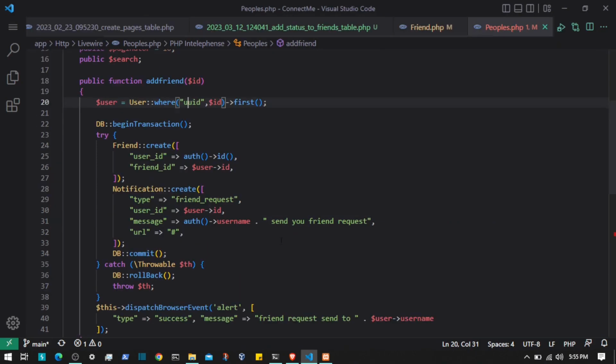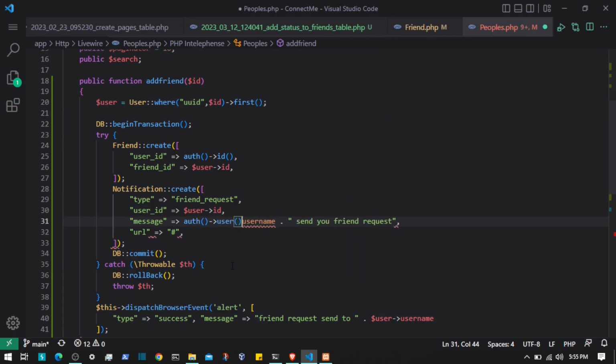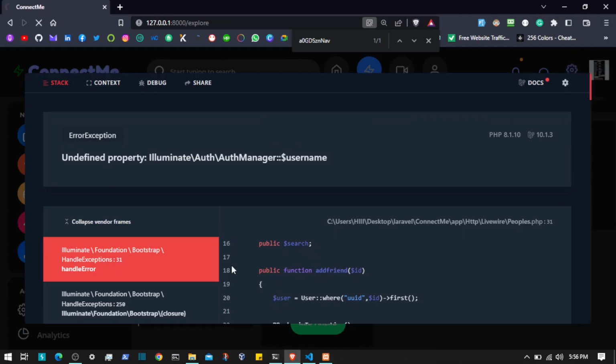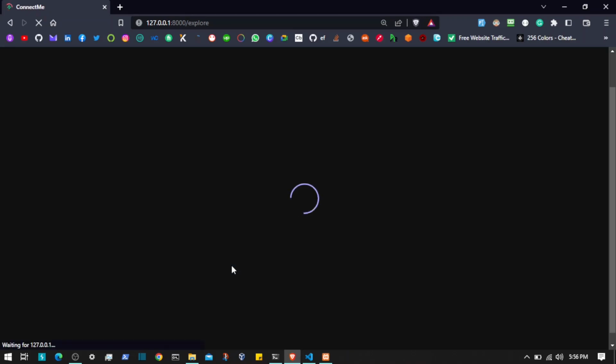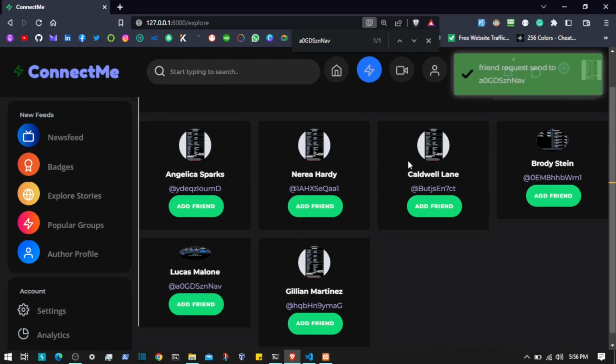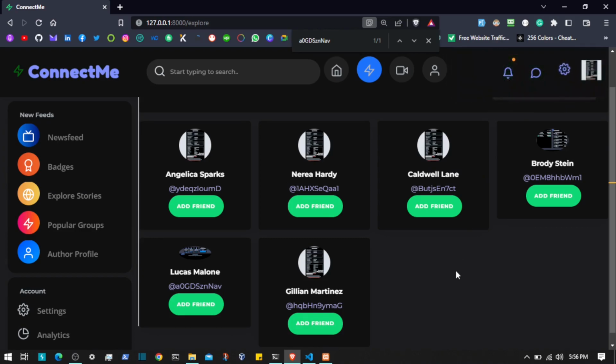So I'm gonna go to people, and yeah, here is the issue. We don't have username by default in auth. So I'm gonna call that from the auth user object, and it does have auth user references to the user, like the current authenticated user object. So that works. Yeah, friend request sent to this user, and that user also has notification.